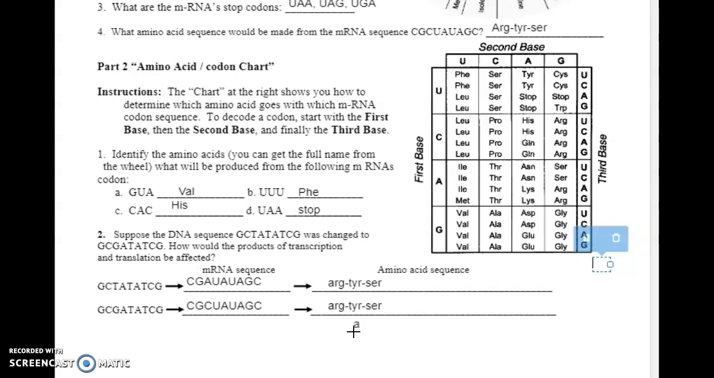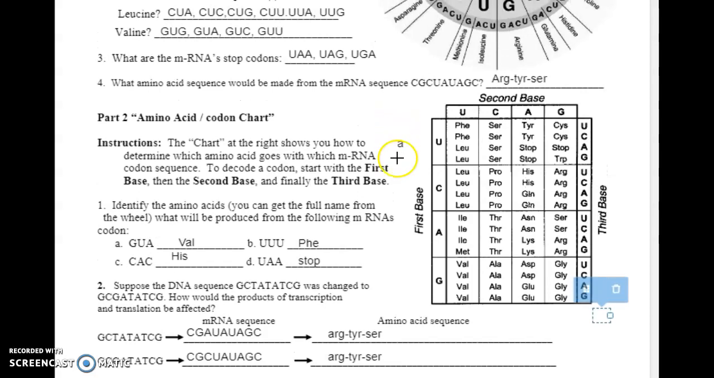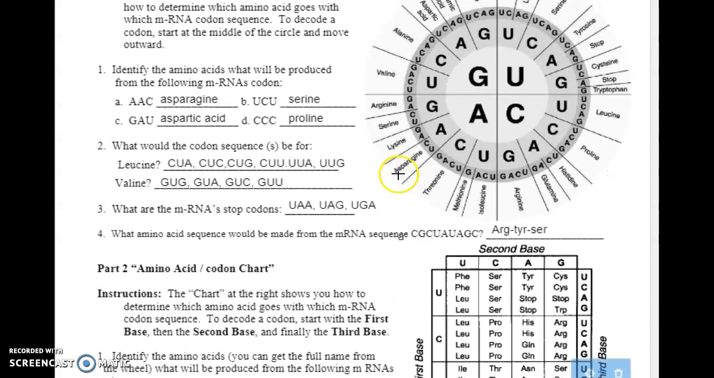Okay, so that's how you use the codon wheel and the codon table. And we'll practice a little bit more with those later.